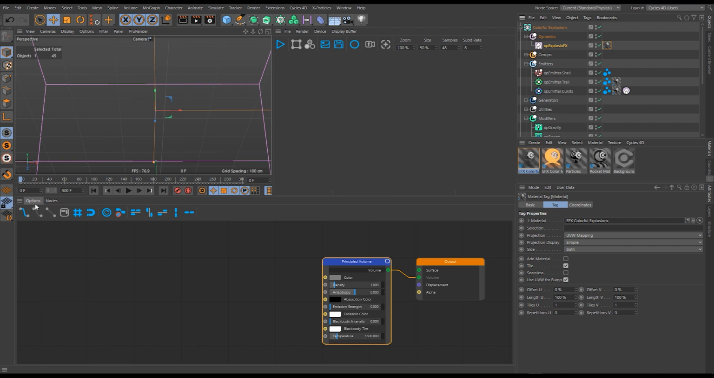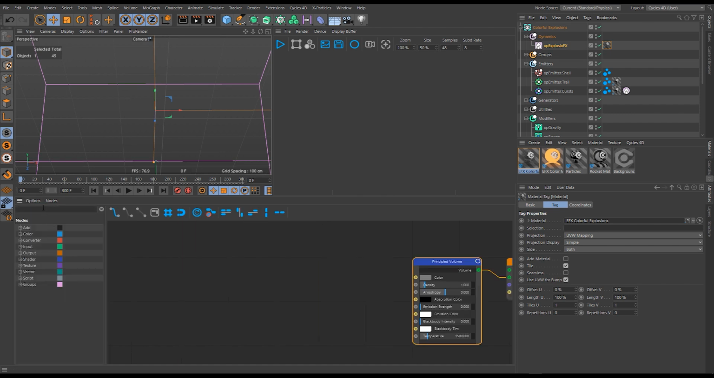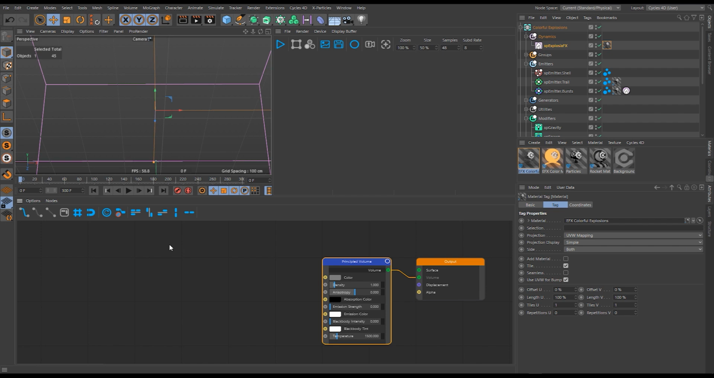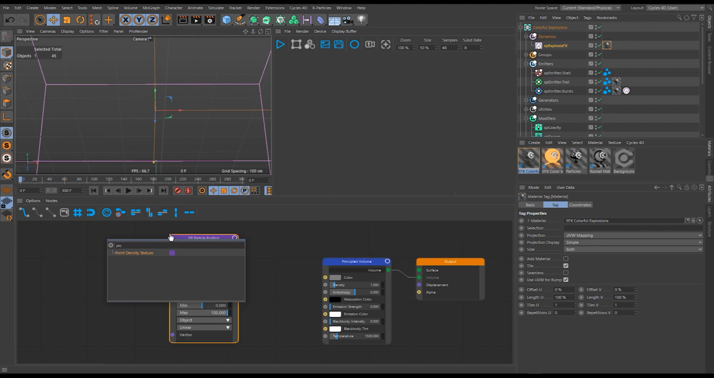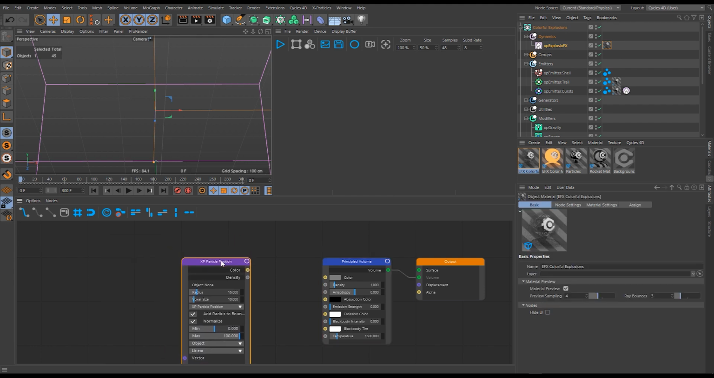Now if you need to find a node in Cycles 4D, you can of course find it in the node list, and I've actually got mine hidden. So you go to options, node list, and then you can either start typing point density like so, which is nice and quick, or we can go down here and browse, and you'll see we've got the point density texture there. I like to actually keep this bit of node editor real estate free, so I actually have it collapsed, and I just use the tab. So I'll bring up tab, and you'll see we get the same list, but it's actually floating where the cursor is, and we just drag in our point density texture node like so.